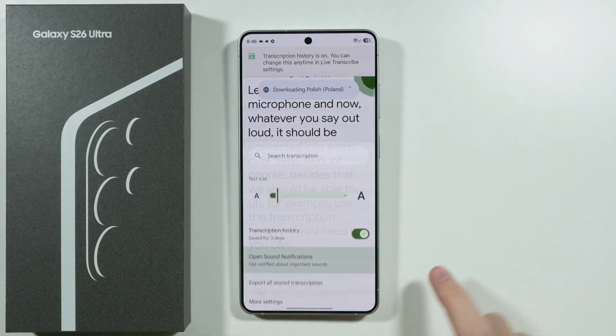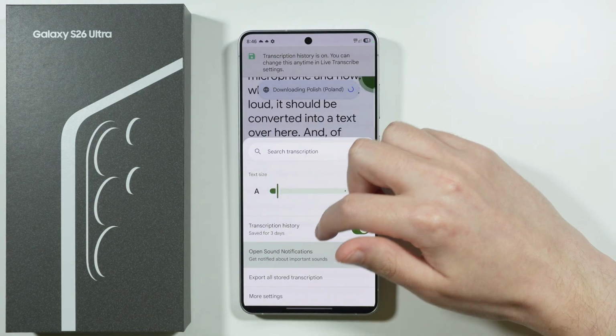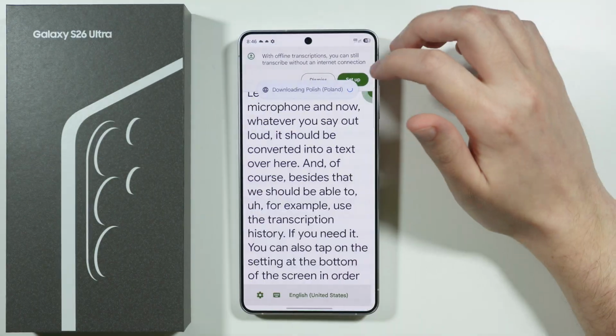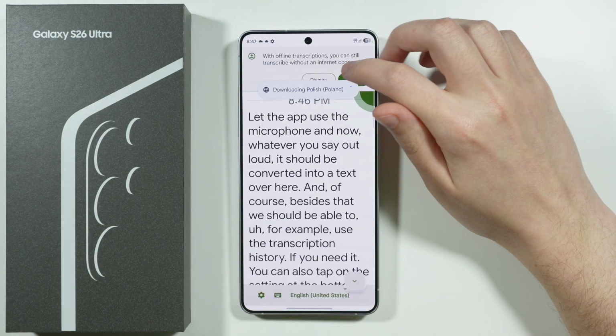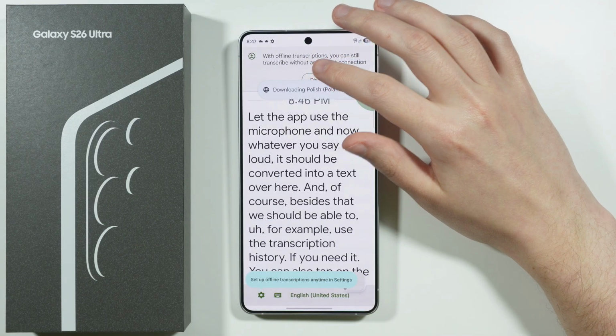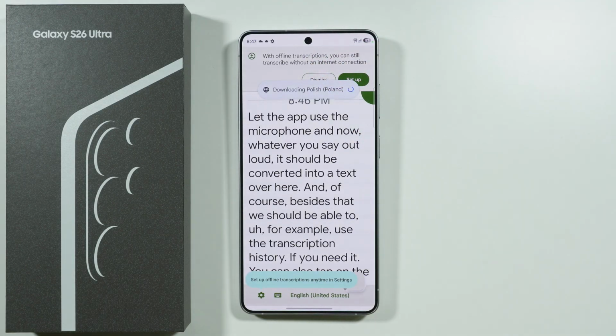You can also tap on the setting at the bottom of the screen in order to, for example, find some other settings that you might want to use. You can also set up offline transcriptions, of course, so be sure to check that out whenever you need to.